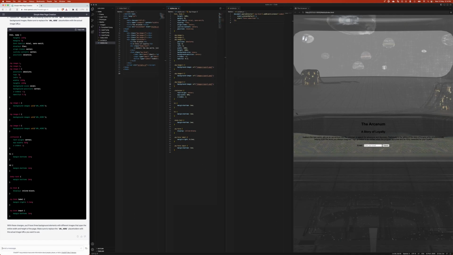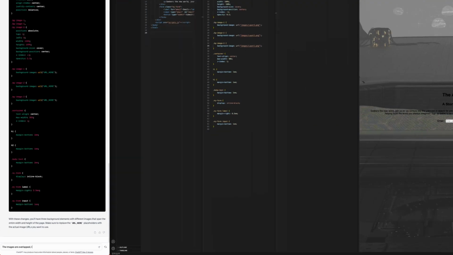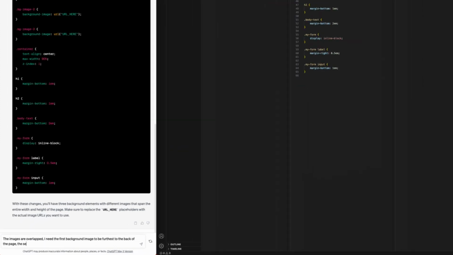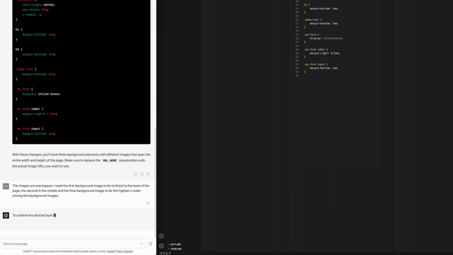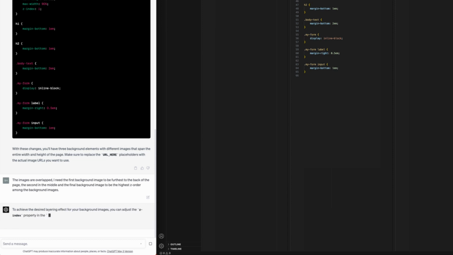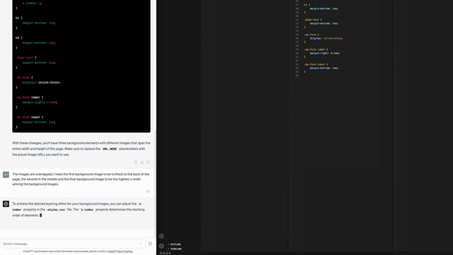Okay, I'm not sure why the positioning is the way it is. Okay, let's figure out why the images are overlapped. Okay, it's telling me it was the index, which is correct, but I needed it to just write the code for me.